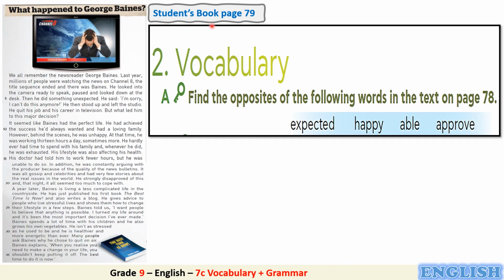Now open your student's book page 79. Vocabulary. Exercise A. Find the opposites of the following words in the text on page 78. The words are expected, happy, able, approve. Now pause the video, then find the opposites.